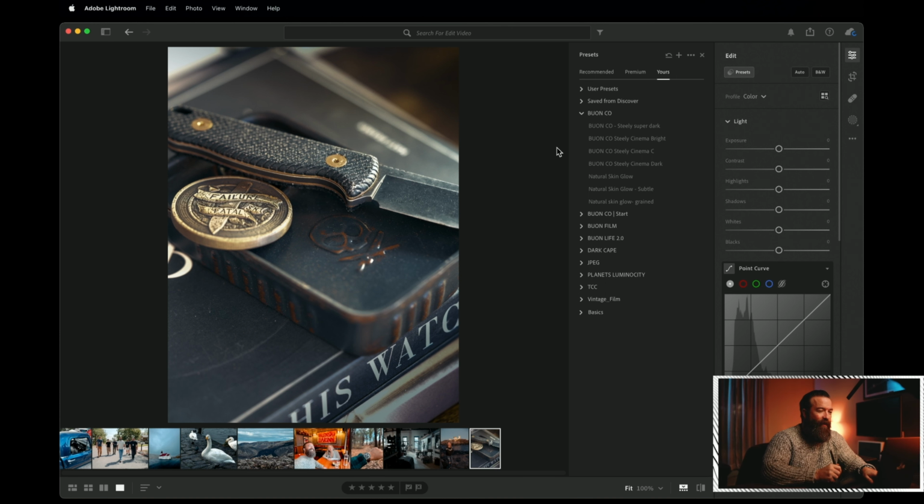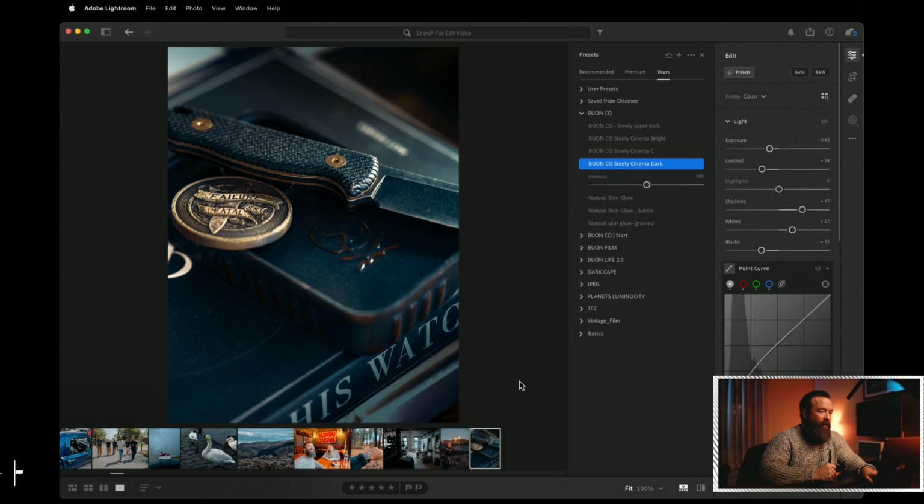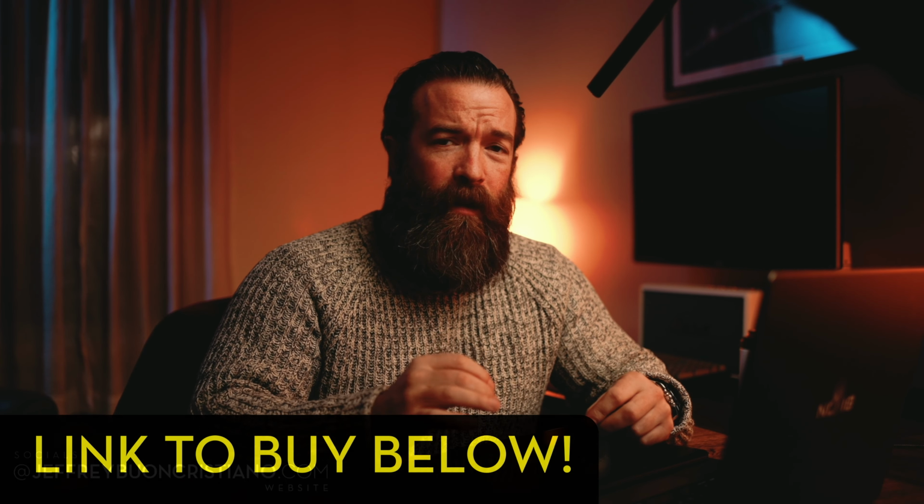My whole Instagram feed is pretty much it. And here's the dark one. That looks great. It's Pete's knife. It's awesome. And yeah, I don't really need to do much. That's how I edit my photos. I'm really, really light on the touch.